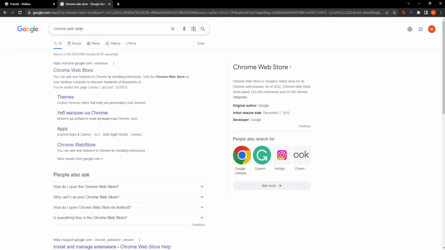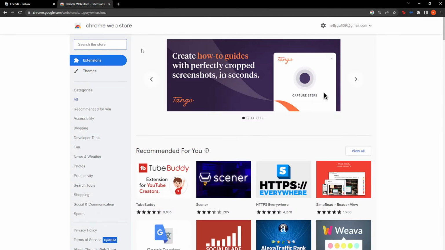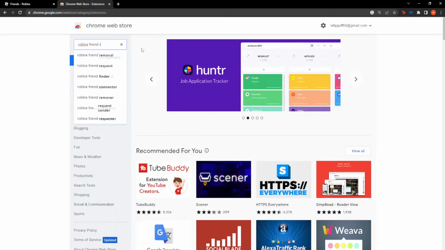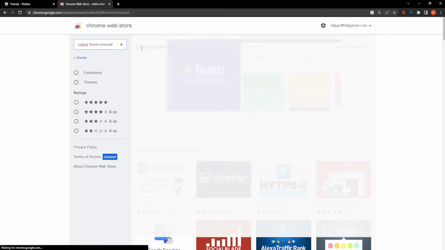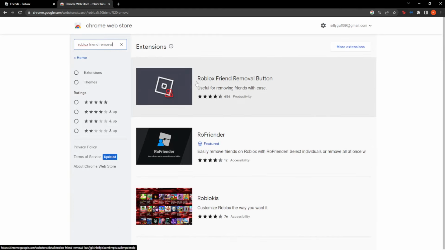So just Google Chrome Web Store and click on the first link right here. We need to download an extension. The extension we need is called Roblox friend removal. So you should get this extension, Roblox friend removal button. So click on this first one.